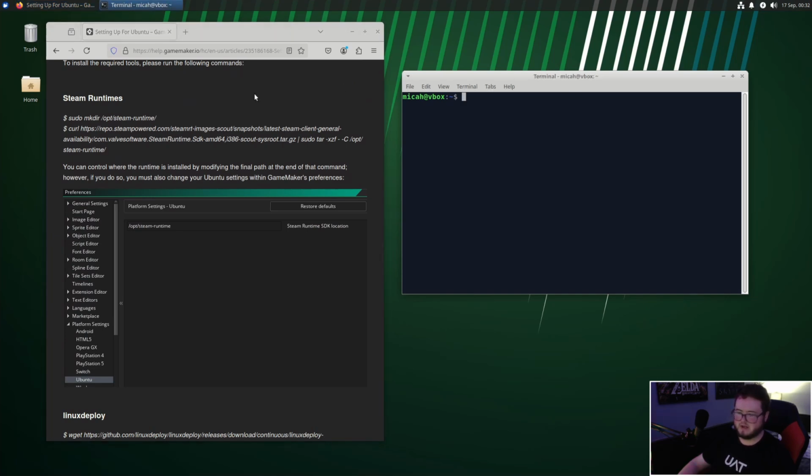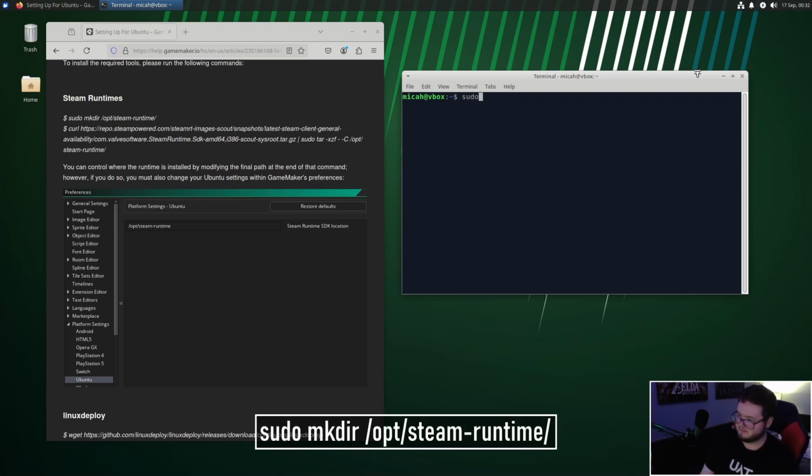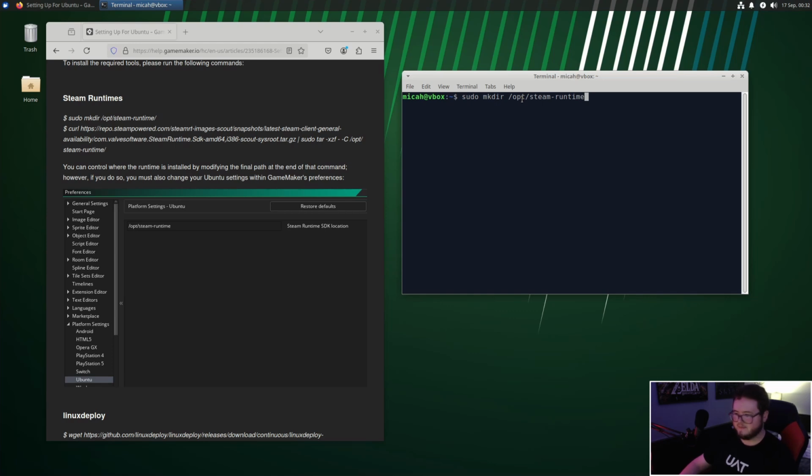So next, we need to get our Steam runtimes, our Steam tools. So let's go sudo mkdir, make dir, and we're going to create /opt/steam-runtime. Now, opt is already a little area or folder in the file system. We are creating another folder called Steam Runtime. Put a slash at the end of that, hit enter, and clear.